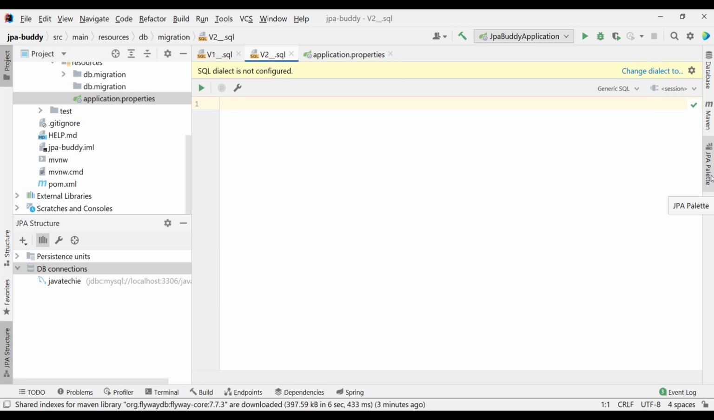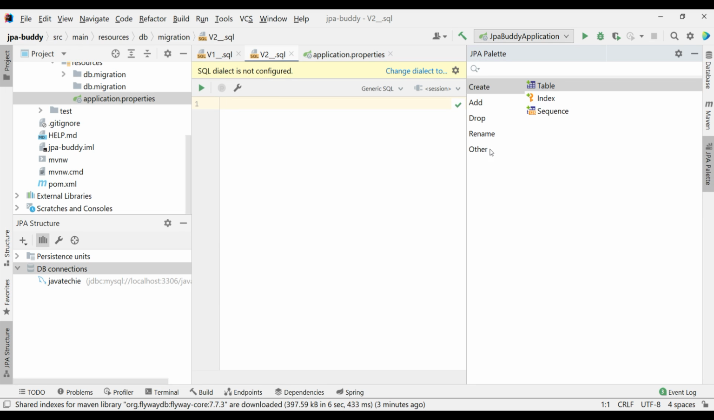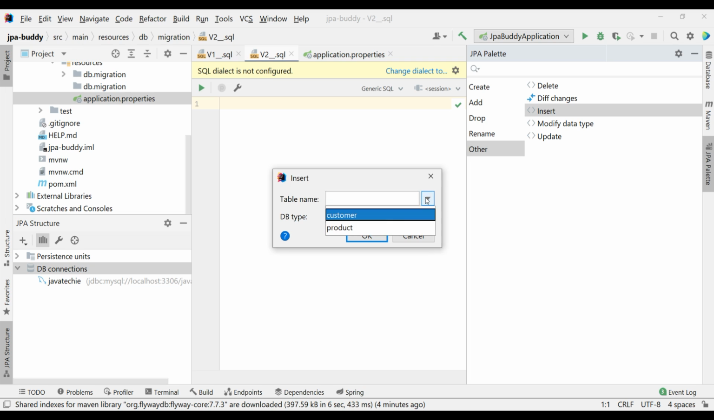Here, if you go to this JPA, you can go to the other, and we just want to add an insert statement, right? Click on this insert, choose the table name customer, then DB type MySQL. It will add the customer insert statement query for you. You just need to add the values. That's the reason we specify the entity. Since we have multiple entities, customer and product, you need to choose the entity. Okay, click on OK.